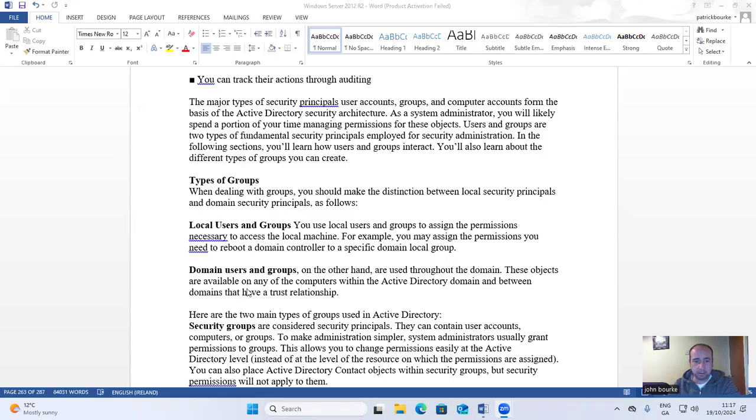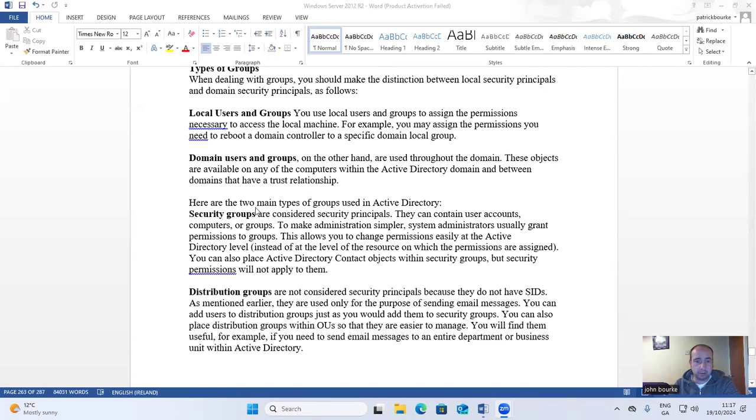These objects are available on any of the computers within the Active Directory domain and between domains that have a trust relationship. Here are the two main types of groups used in Active Directory. Security groups are considered security principals. They contain user accounts, computers, or groups to make administration simpler. System administrators usually grant permissions to groups.